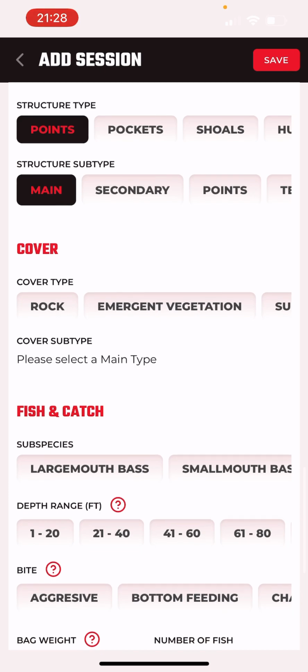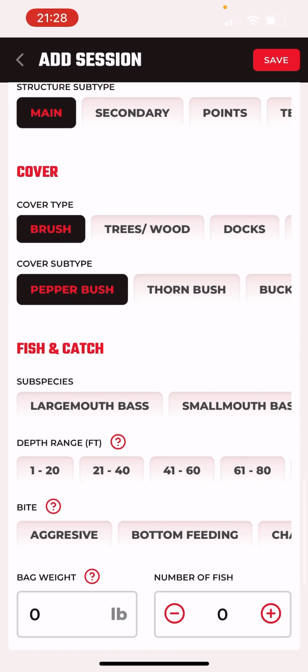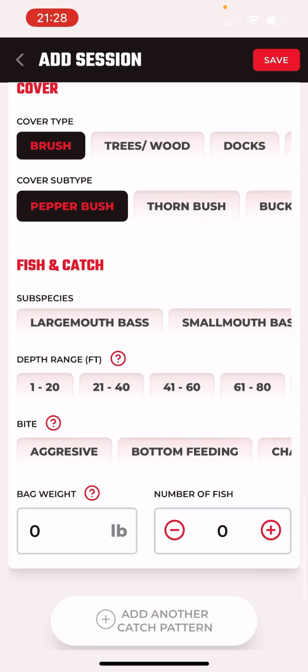Alright. The cover I was targeting was brush. So brush, and we have pepper bushes and thorn bushes in that lake. But pepper bushes seem to be the key for me. I remember. So if you're anything like me, I used to keep logbooks physically for years, and now finally this app, I don't need to keep it physically anymore. Here it is on the phone, and I can withdraw insight data from it. Obviously, it was a largemouth bass.